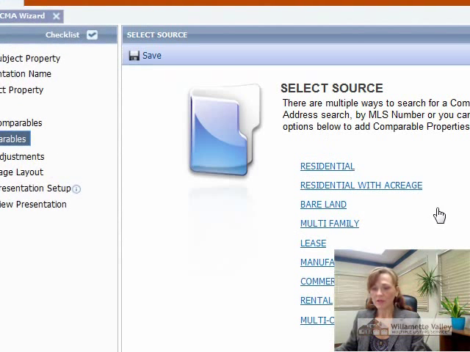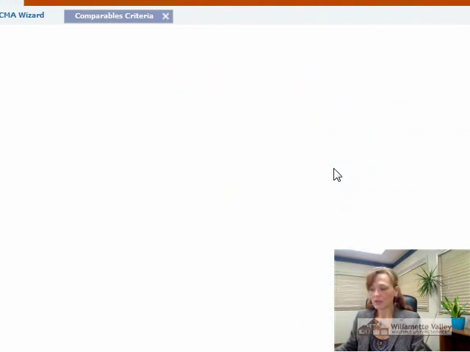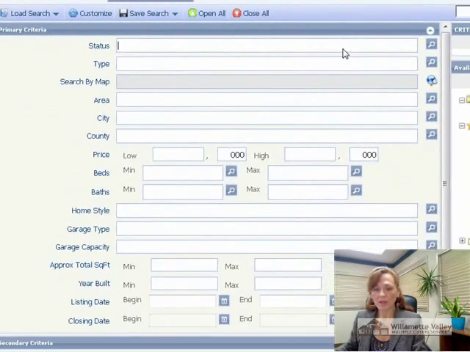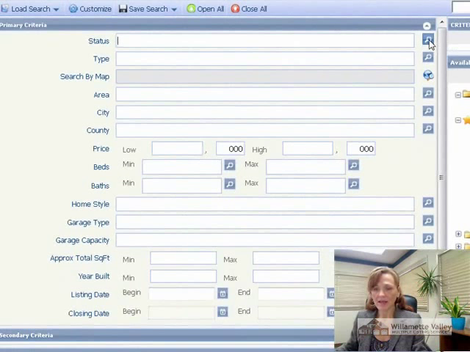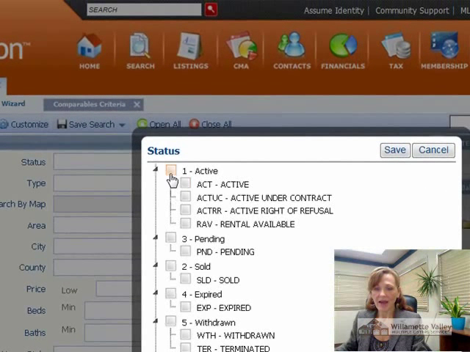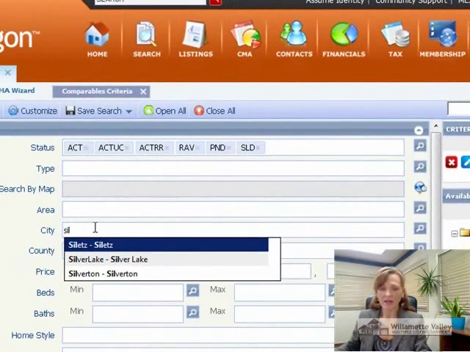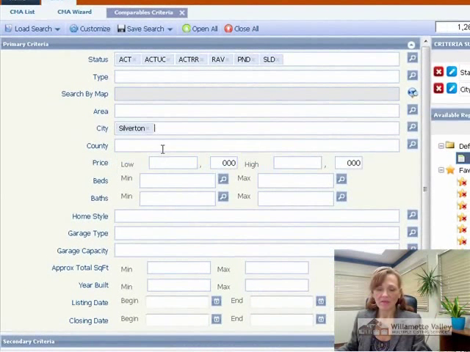Here's where you're going to do your search. I'm going to do a residential search. You can fill in whatever fields you want, but you for sure want to do a status and a closing date. I'm going to choose the statuses of active, pending, and sold for my CMA. And I'm going to choose the city of Silverton. I love how the autocomplete brings up the available choices so I don't have to type the whole thing in.